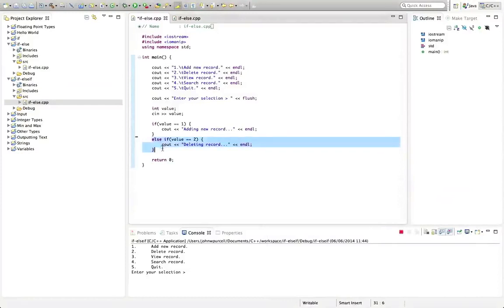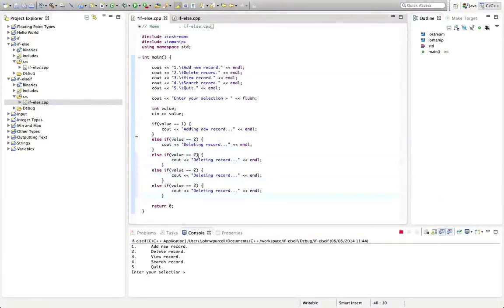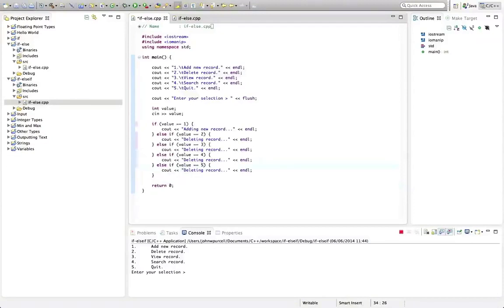Okay, so let's copy this else if, and we'll have 3 more of them. So we can check 3, 4, and 5, and I'll use the shortcut, which on a Mac is Command-Shift-F, to format these to save me some time. And so option 3 should be viewing record, let's say. Option 4, we can have searching, and probably should say initiating search or something, but you get the idea.